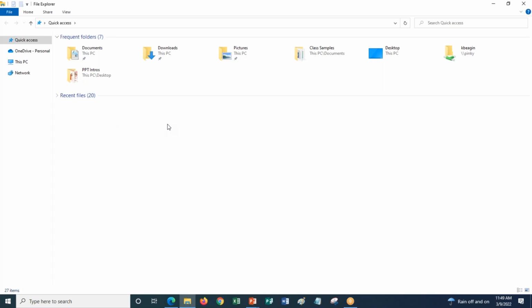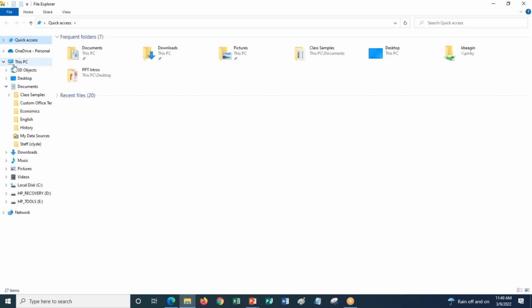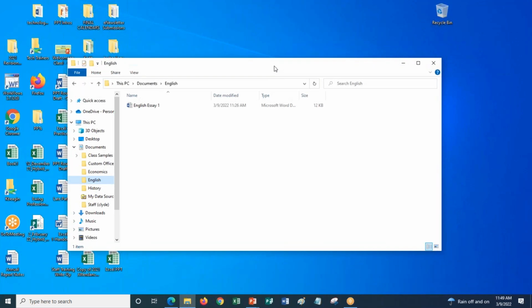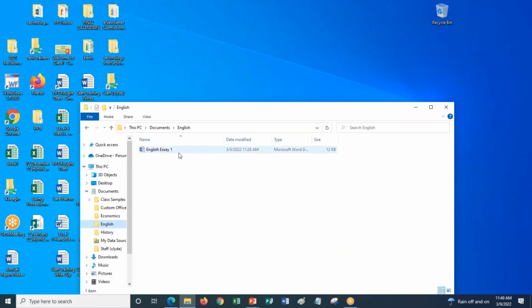All right, now last but not least, let's talk about shortcuts and then deleting. So shortcuts, very simple. I'm going to go back to this PC. Click on the arrow next to this PC. Click on the arrow next to documents, and let's go to the English folder here. Okay, this English essay 1. I want to have quicker access to it. I don't want to have to always dig through my folders to get to it. Maybe I'm working on it every single day for the next week or next 2 weeks.